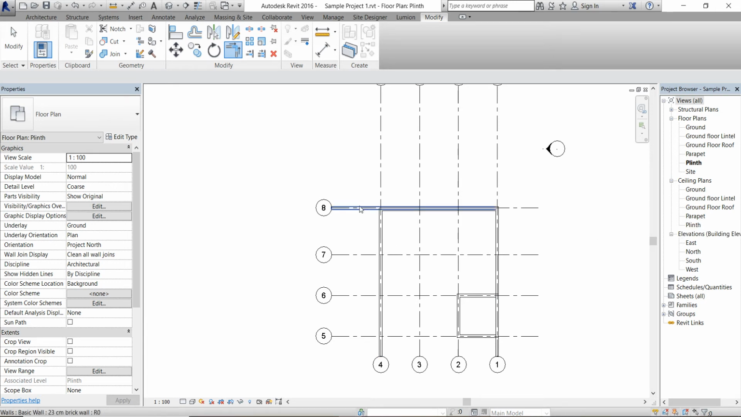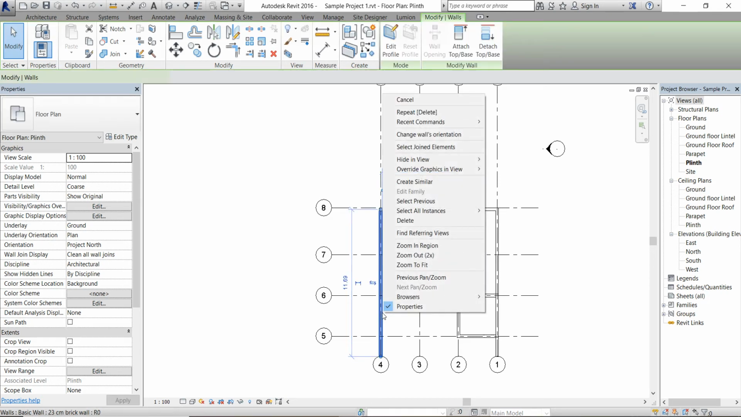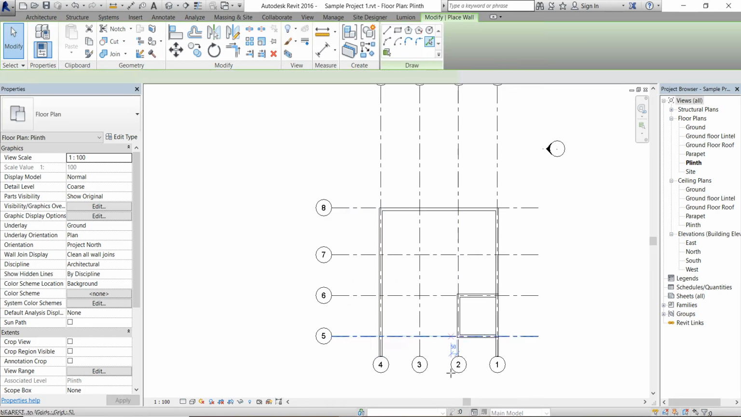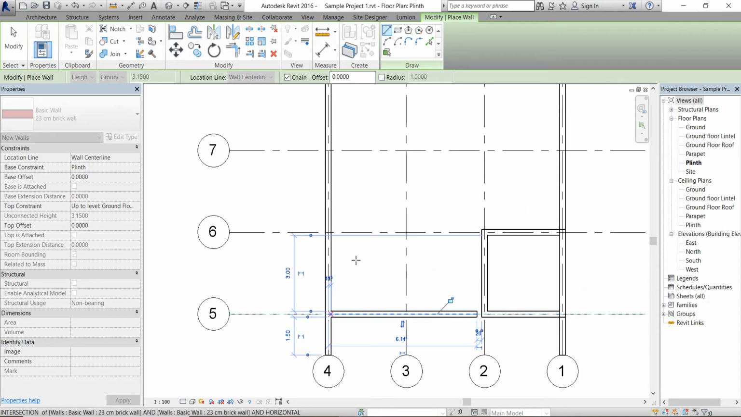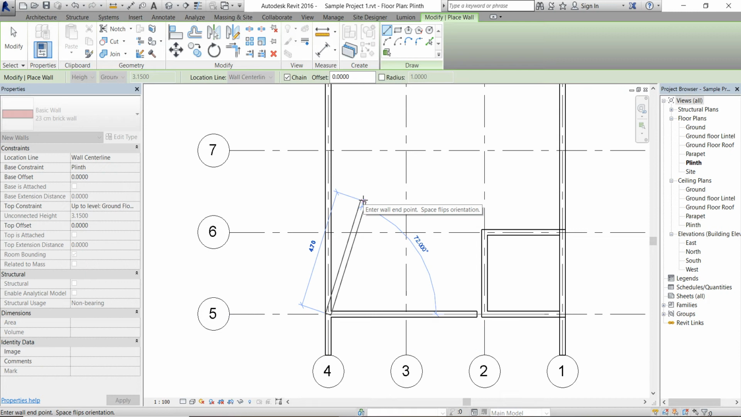Since two walls have been placed, I am deleting one of them here. Instead of the Pick Line option, we can also draw a wall using the grid lines as reference. Since we are drawing over a centerline grid, we are using the Wall Center Line option for the location line. Now, by clicking the cursor at the start and end point of our desired location, walls can be placed.